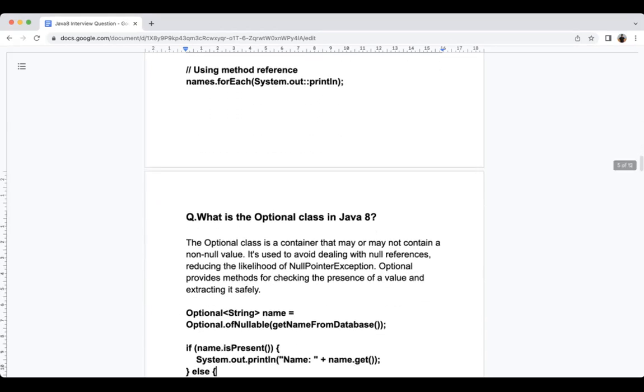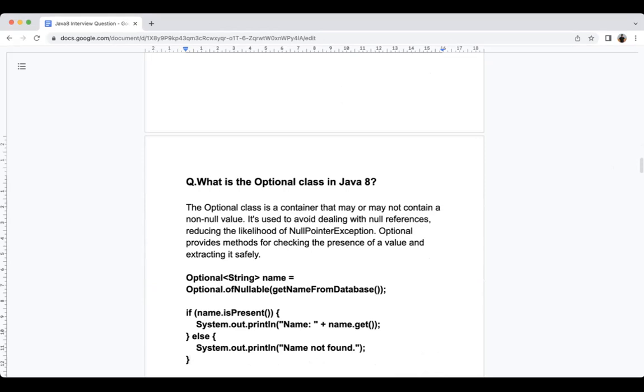Next question is, what is the Optional class in Java 8 and why was it introduced? So the Optional class is a container that may or may not contain a non-null value. It is used to avoid dealing with null references, reducing the likelihood of NullPointerException. Before the Optional class was introduced in Java 8, we had to check everywhere whether the object is null or not, because if we are not checking and we call any method on the object, at runtime it might throw a NullPointerException. Now we can avoid that scenario.